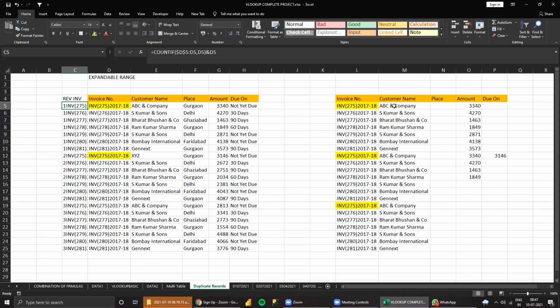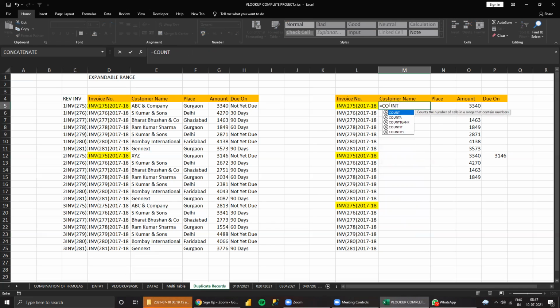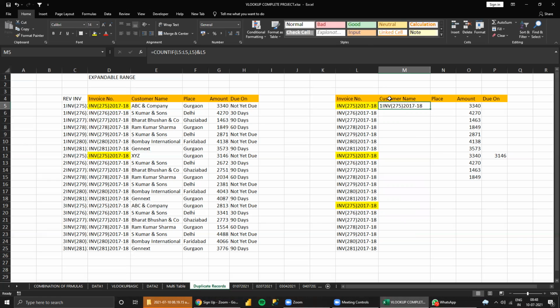Now the same thing we need to do here. First we need to do a similar thing here before going to VLOOKUP. Please remember. So COUNTIF. Press Shift colon, the same range will come. Then here, close the bracket, add the ampersand and put this. So the count and the invoice number will come. For this we need to fix it.